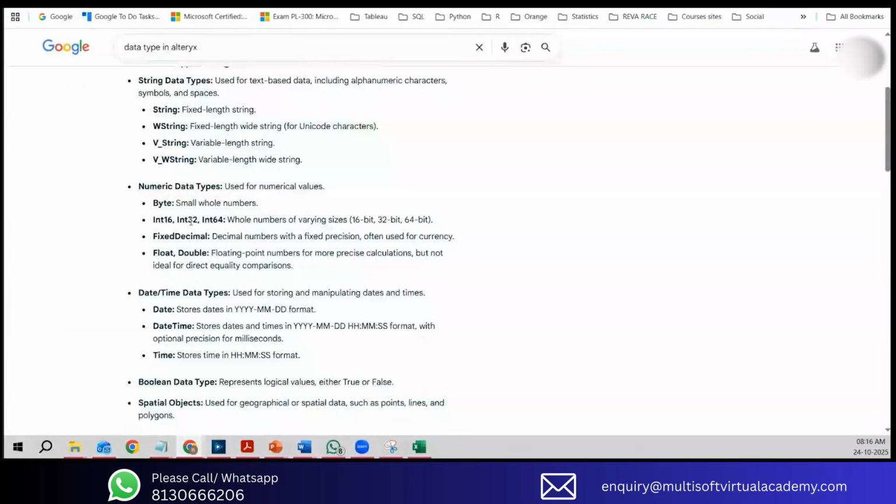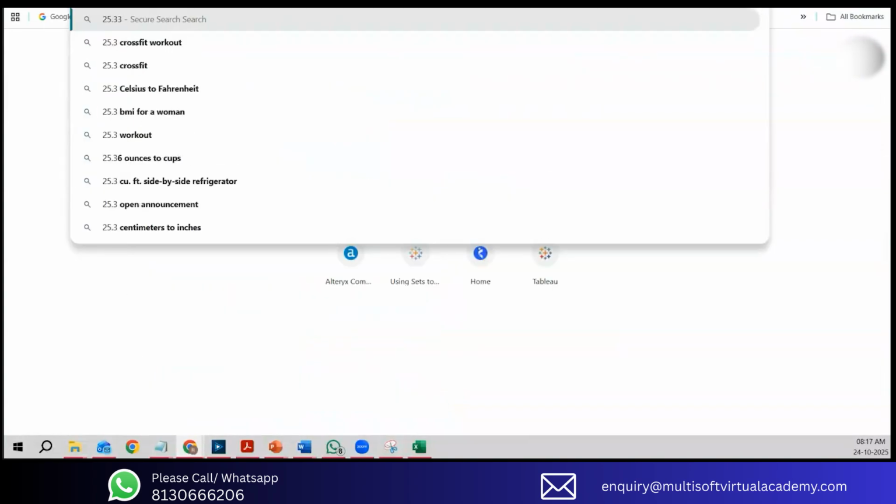One second. If you see, the numeric data types are used for numeric values. Byte is a small whole number. Integer 16, 32, 64, these are all varying-size integer values. Now come to float and double. Floating point numbers are for more precise calculation, but not ideal for direct equality comparison. So both are floating point values. Floating point means, let's say, 25.33, right?